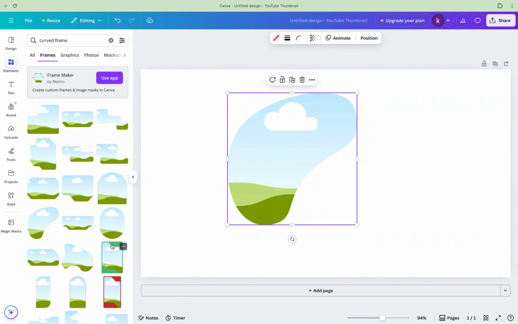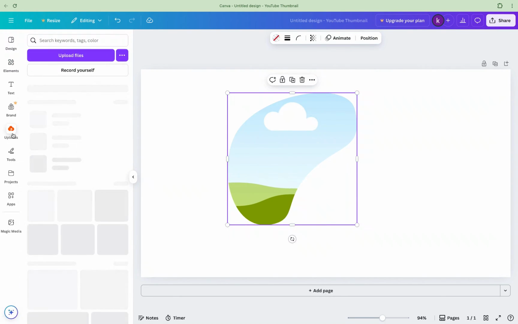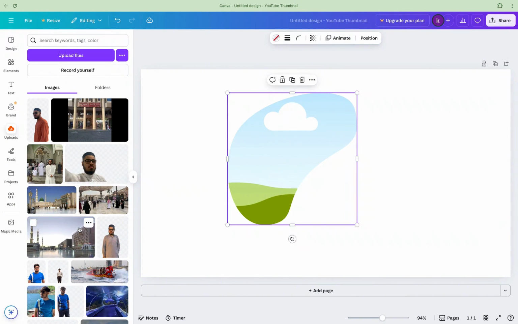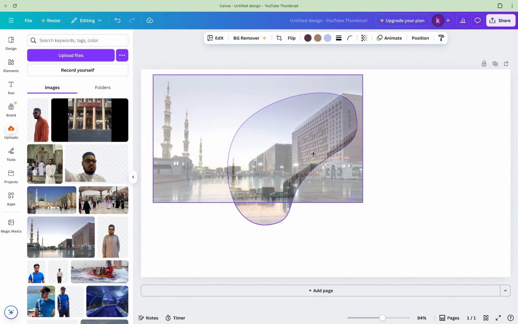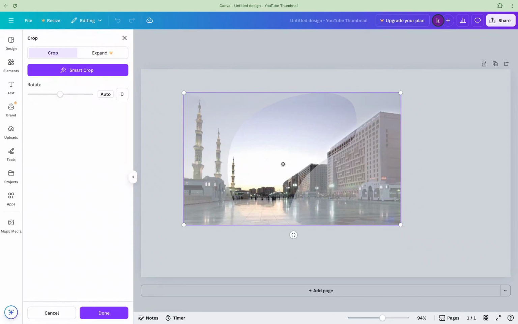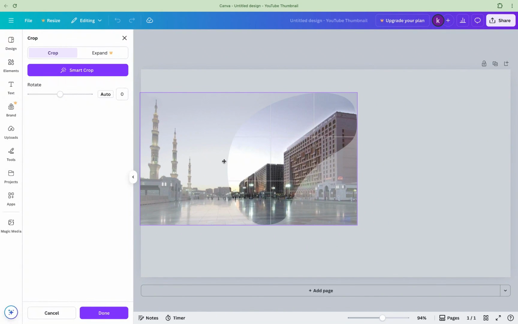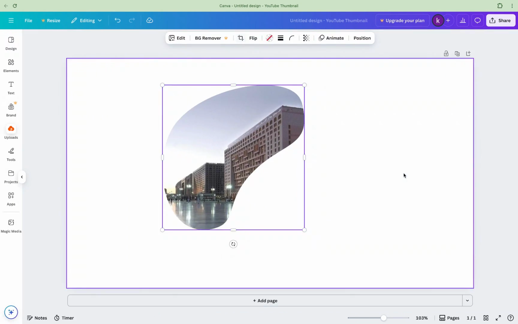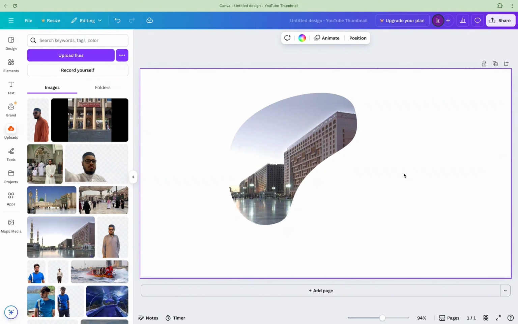After that, go to the Upload section and upload the picture you want to curve. Once it's uploaded, drag the picture into the curved frame. Canva will automatically fit the photo inside the frame. If you want to make adjustments, just double tap on the frame. This allows you to reposition the image inside and make sure it looks exactly how you want. Once you're happy with the placement, click away and you'll see your image perfectly curved inside the frame.